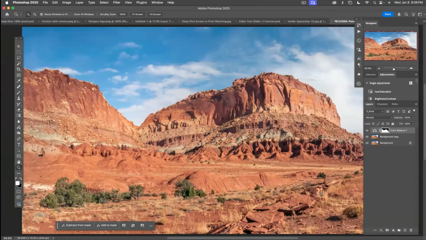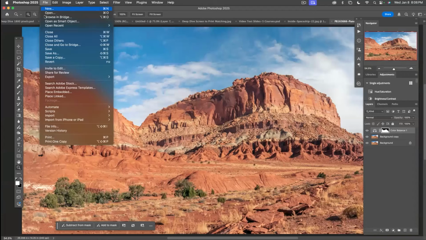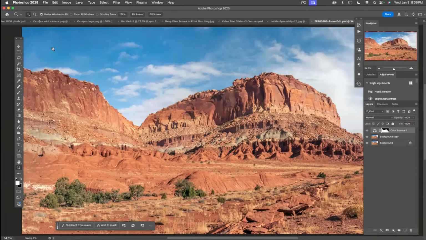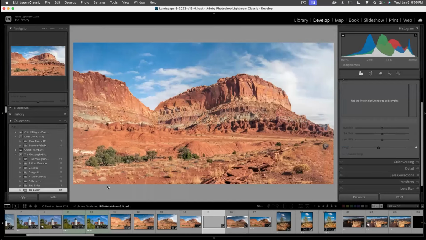Is there more we can do in Photoshop? Sure, but we're going to be done with this. We're just going to send it back into Lightroom. And I do that simply by saving the image. Just do Command or Control S. You see down in the bottom, it's saving it. And when we tab back over to Lightroom, there it is. And you can see now it says Pano and it's a PSD file. That's our edit.